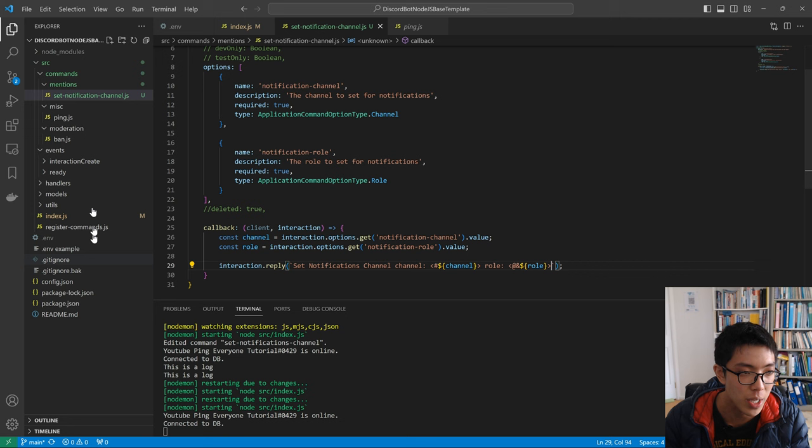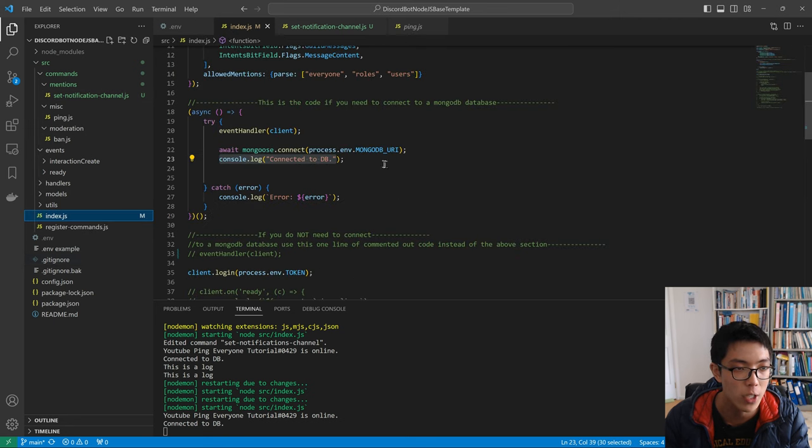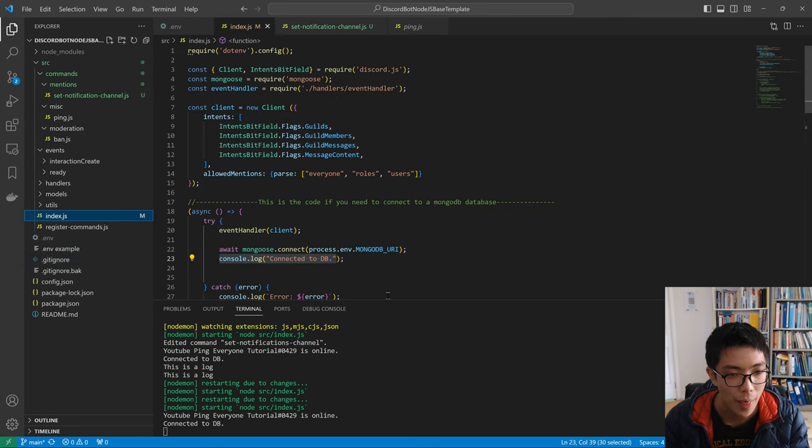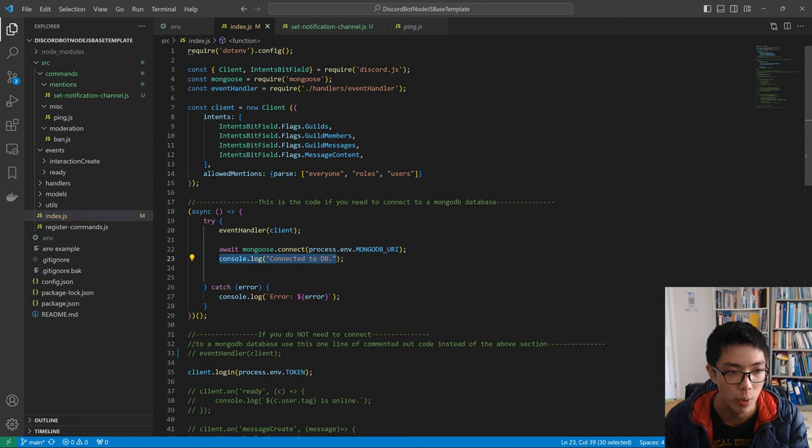And I just wanted to point out something very specific that I've added in this index.js file, which is this allowed mentions thing right here, okay? This allowed mentions allows you to pretty much mention these roles, and you need to put in everyone, or you need to put in users if you kind of put that in, right?